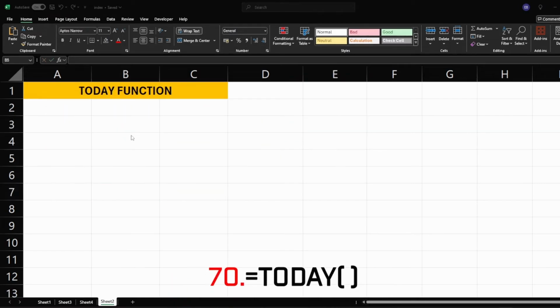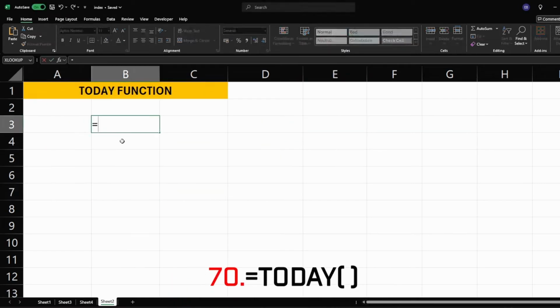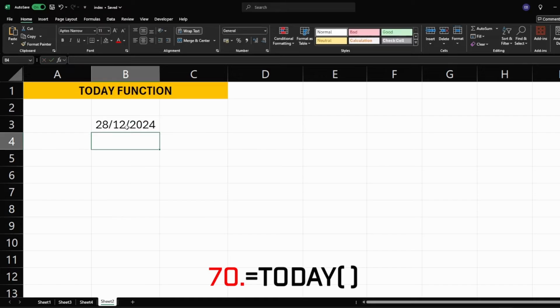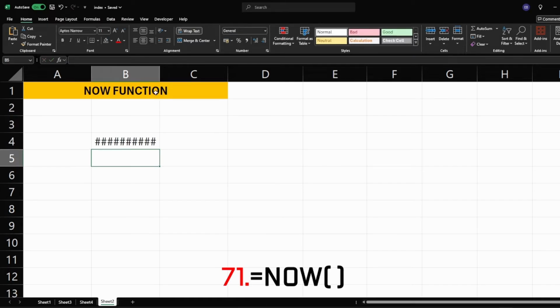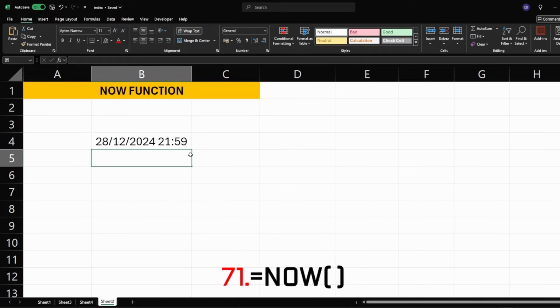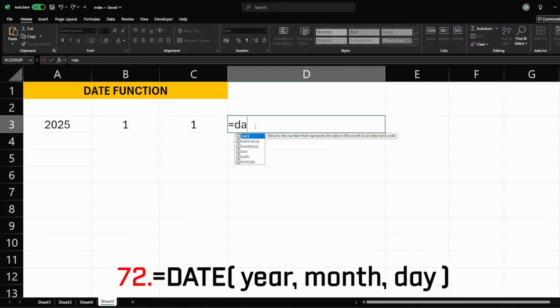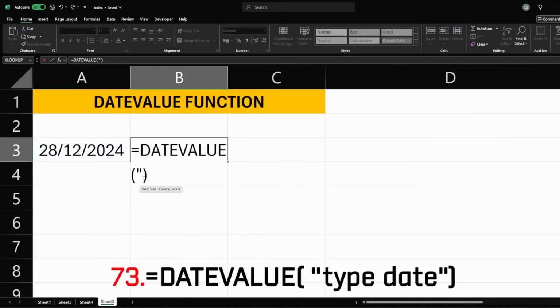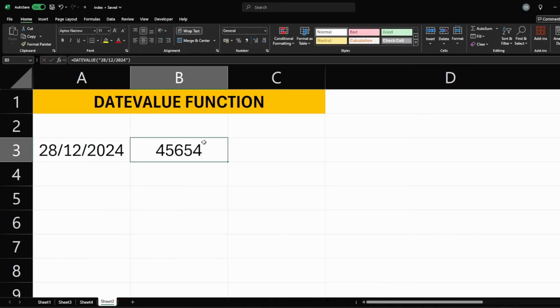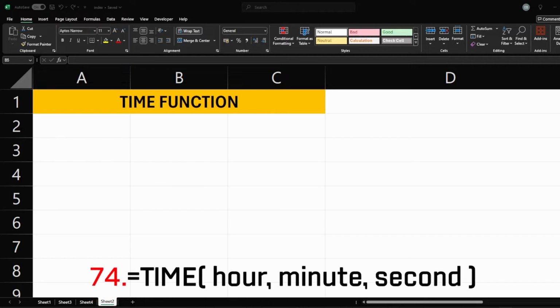The TODAY function returns the current date, automatically updating every time the workbook is opened or recalculated. The NOW function returns the current date and time. The DATE function creates a date based on the year, month, and day you specify. The DATEVALUE function converts a date stored as text into an actual Excel date value. Excel returns the date as a serial number which corresponds to December 28, 2024.